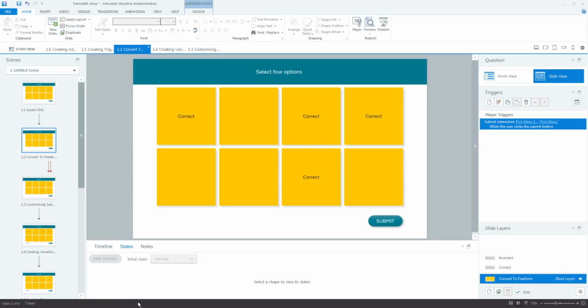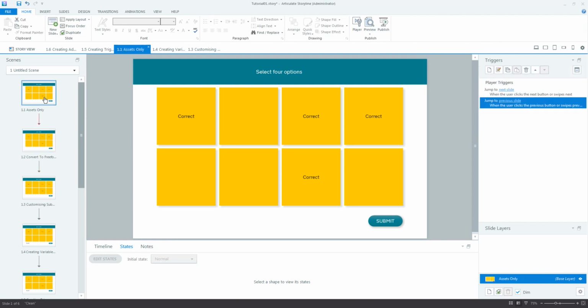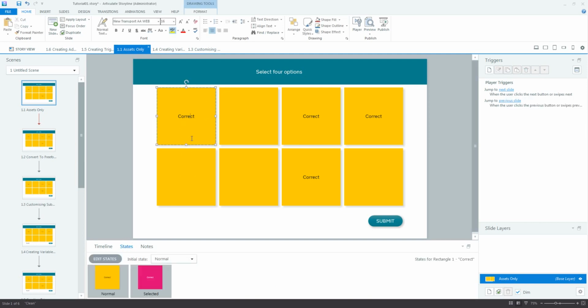So in Articulate Storyline, you will see that I've already added a few things to the stage. There is a header, 8 options, each option in a yellow card. 4 options are correct and 4 are incorrect. If the user clicks on a card, the state of the card changes from normal to selected, and this is indicated to the user by changing the background color of the card from yellow to pink.